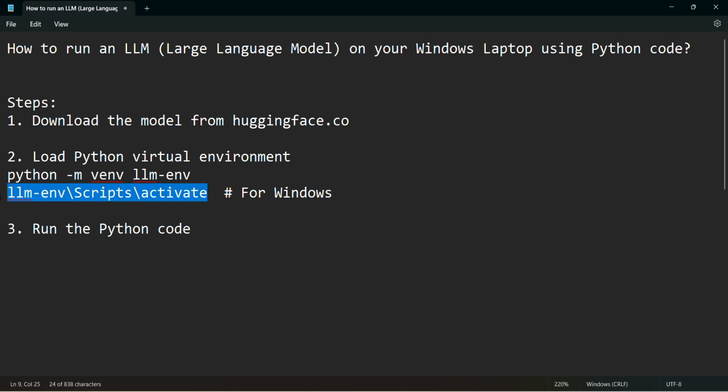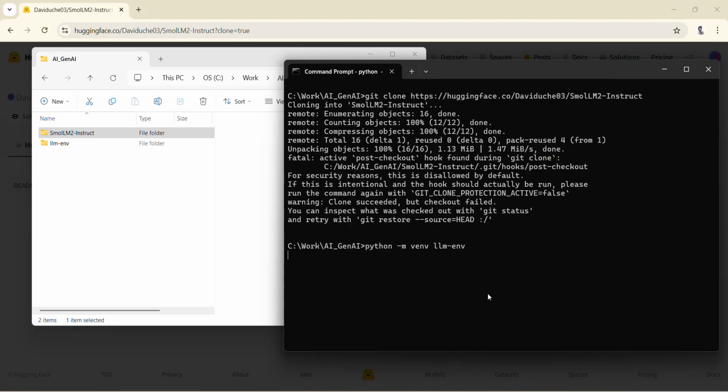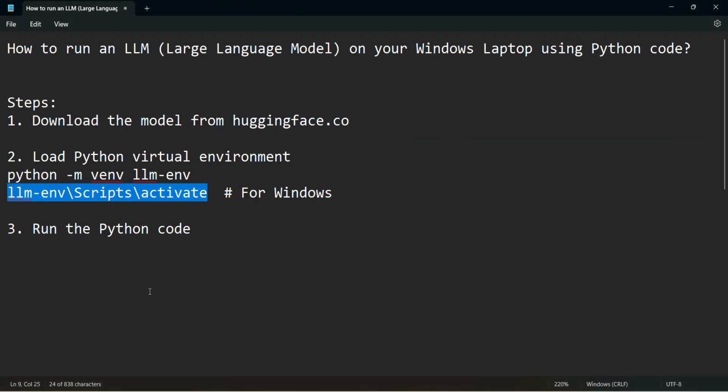For Windows, this is the command, and if I just run this, let it complete. It may take a while for the first time, but this environment we can reuse. Of course, we will reuse these models again and again as well. Once you activate this virtual environment, this kind of prompt will come up. And now the last step is to write the Python code.